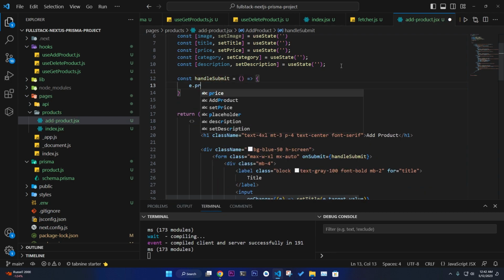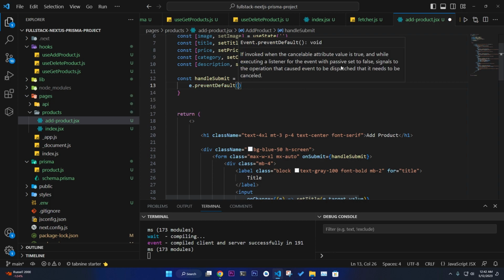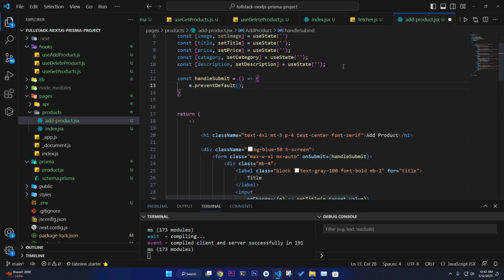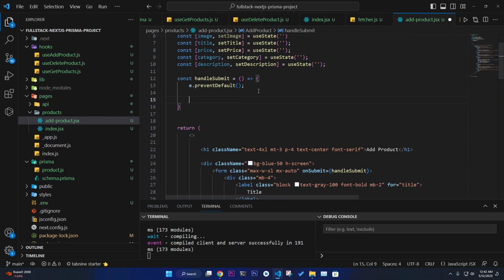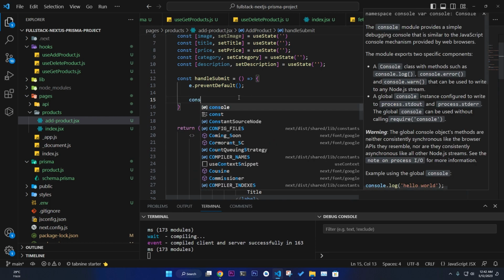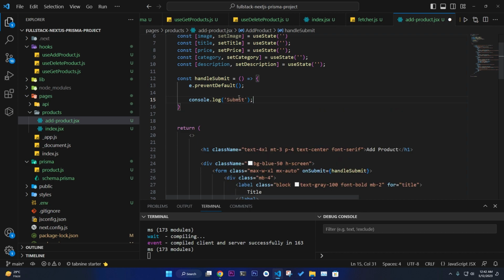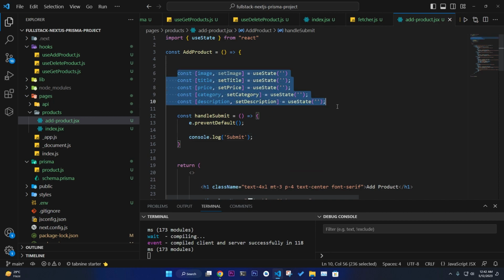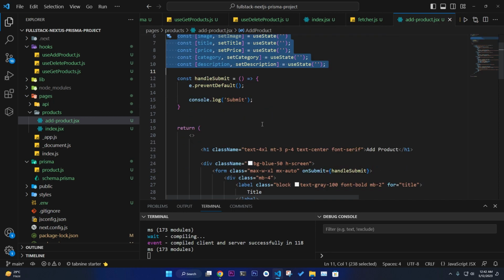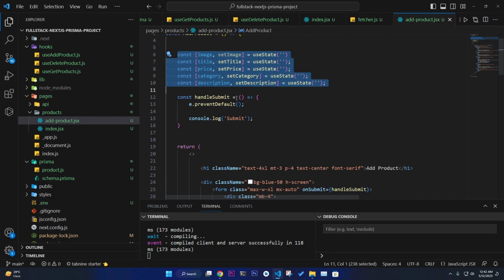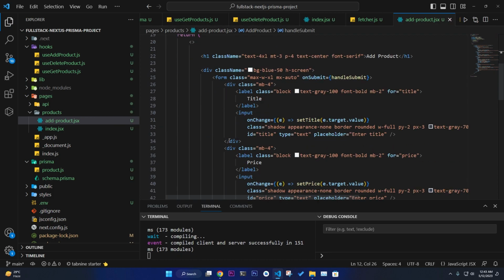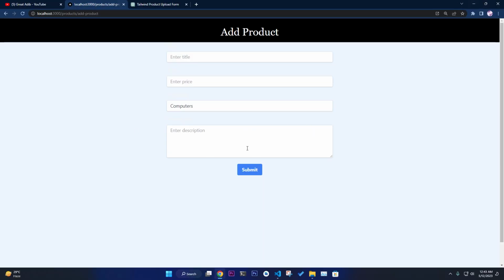e.preventDefault, and here I'm going to trigger this function. Now I'm going to do console.log submit. Here we'll trigger a function so that we can add these values. Okay, so it should be, and later we will understand this should be asynchronous. Okay, but not now.